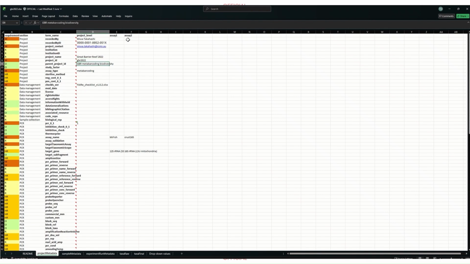In this case, this data set is from 22, but next year I would produce another project metadata, sample metadata, and so on in the following year. I will use the same parent project ID, but this project ID will be 23. In that way, these two separate data sets can be linked together. The users would know that these two data sets from 22 and 23 are from one large project called GBR Metabarcoding Biodiversity.